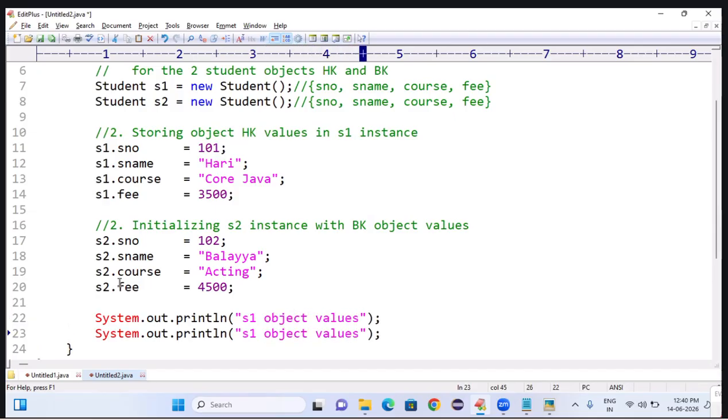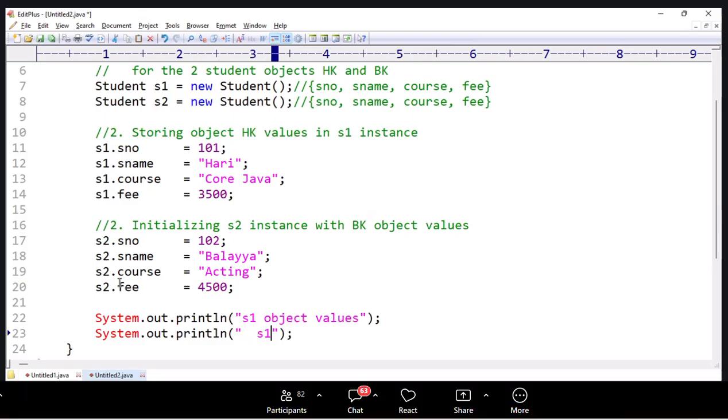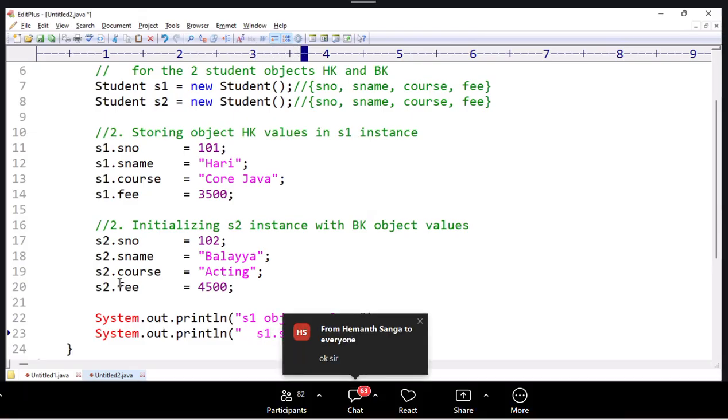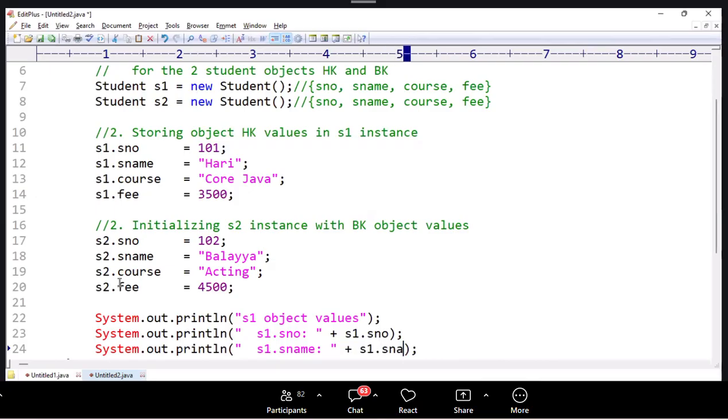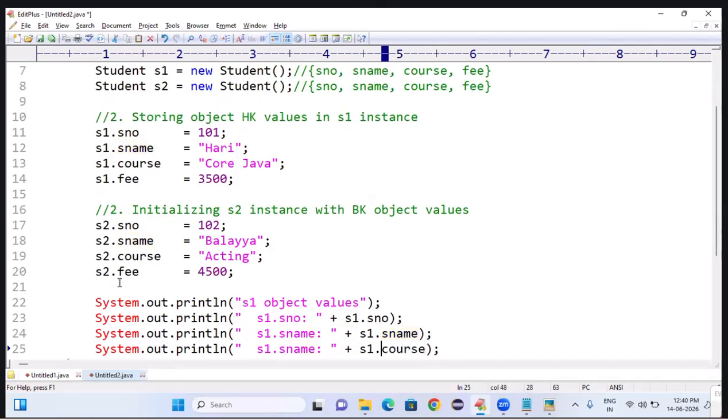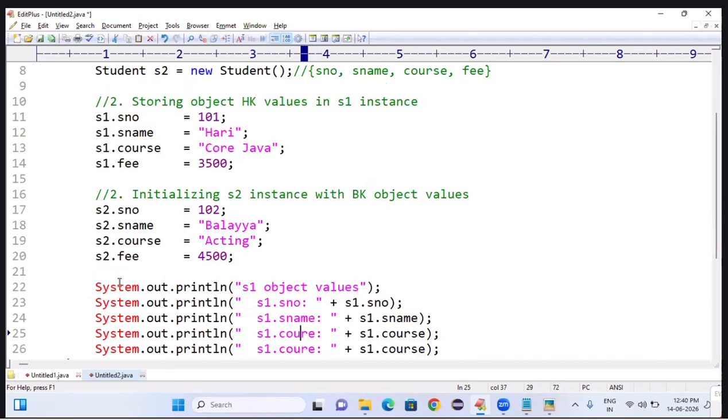S1 object values. S1 dot SNO. I'm using it like this, plus S1 dot SNO. You don't write, please wait. S1 dot SName, S1 dot course, S1 dot fee. Save it.